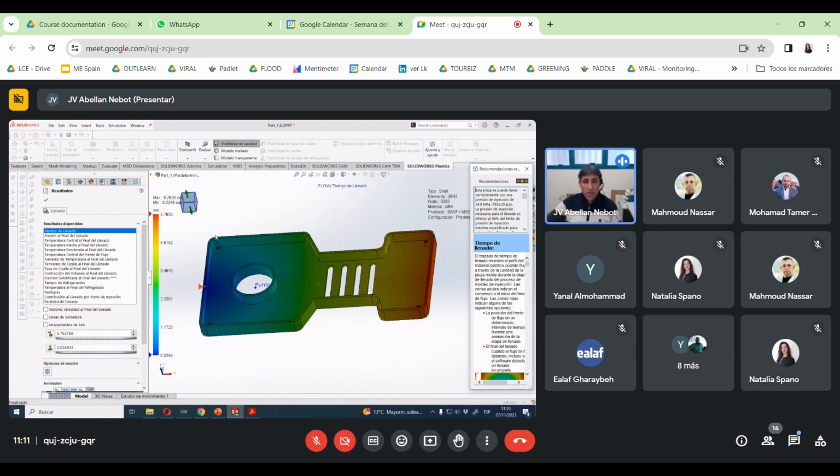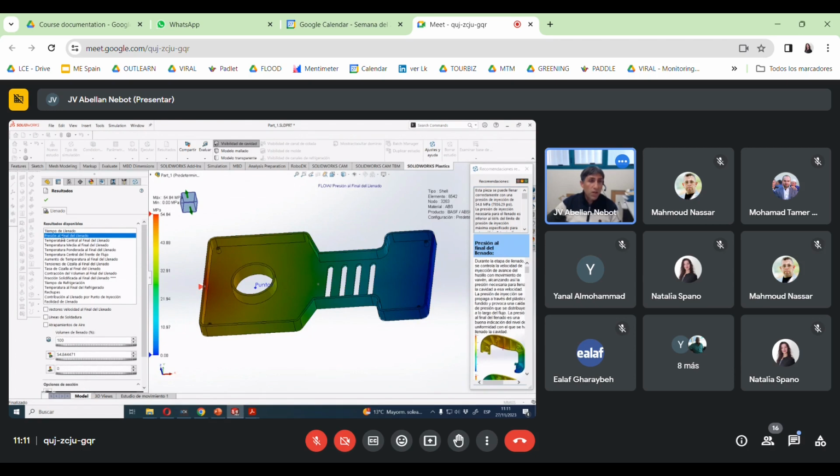If you remember, we said that we have 100 megapascals, the maximum value of my machine. And you see here in this text, it said that the maximum is 54.8 megapascals. We can see exactly the same here. The second graph is pressure at the end of filling. If you click pressure at the end of filling, you will see that the maximum pressure is 54.8 megapascals. That is just at the gate.